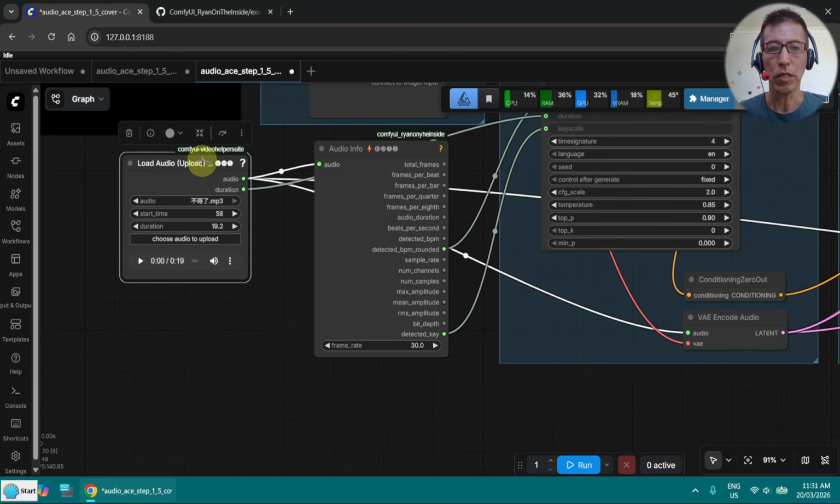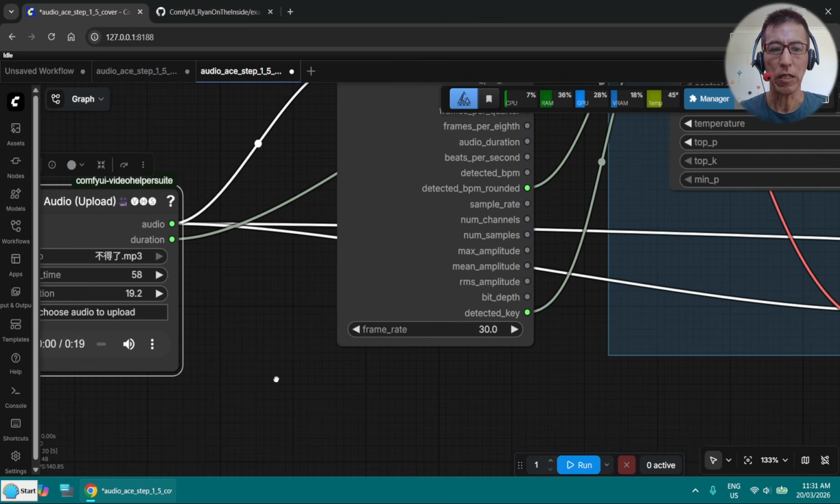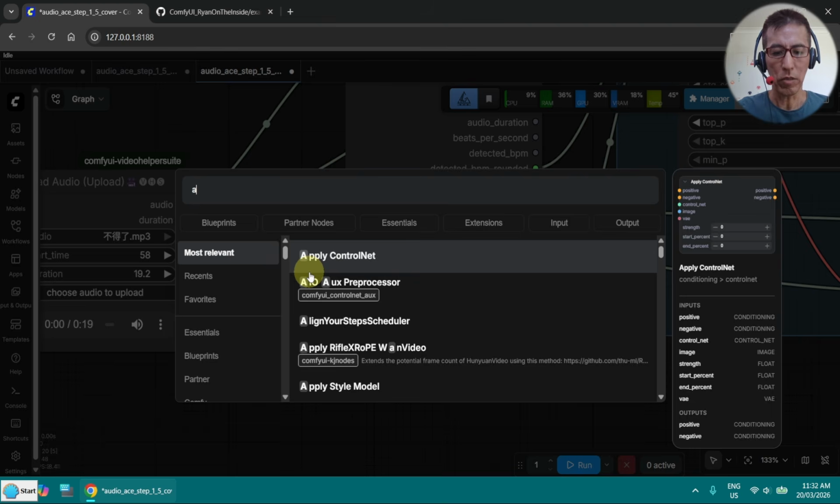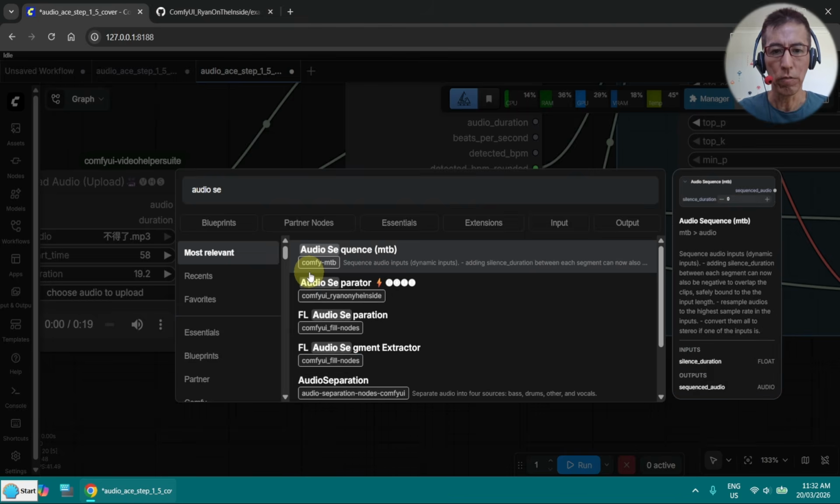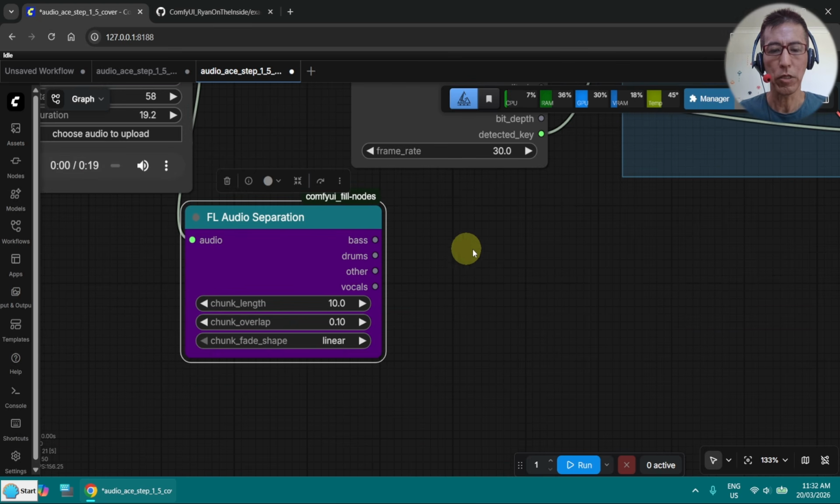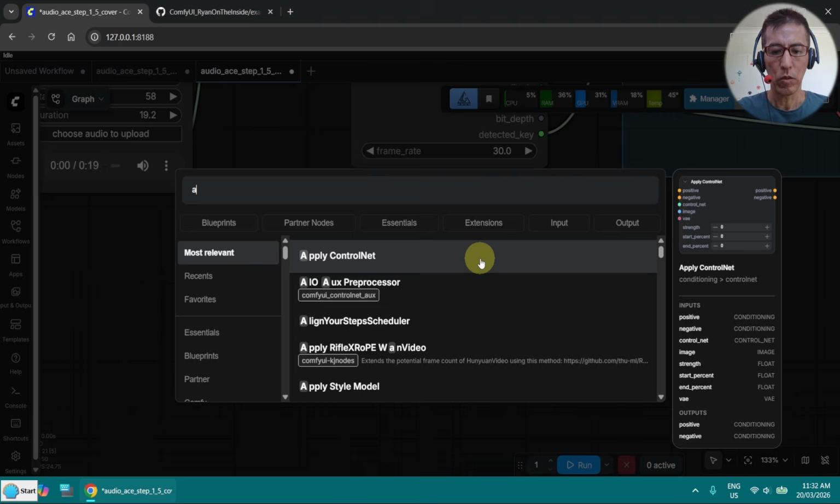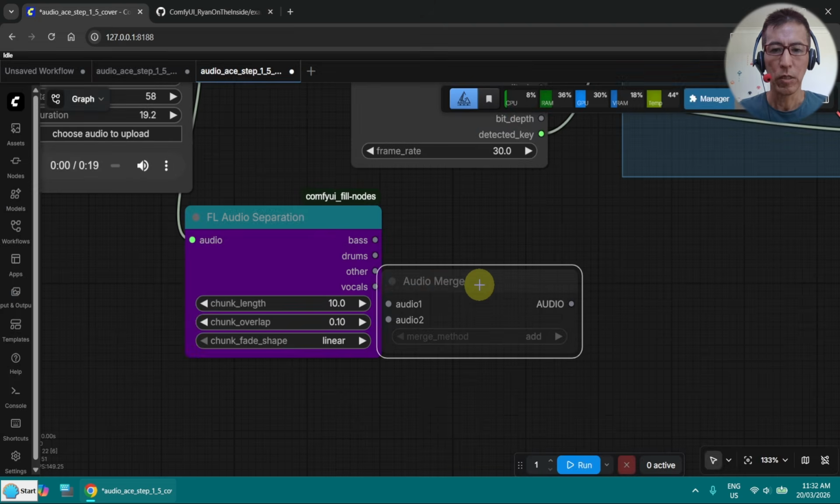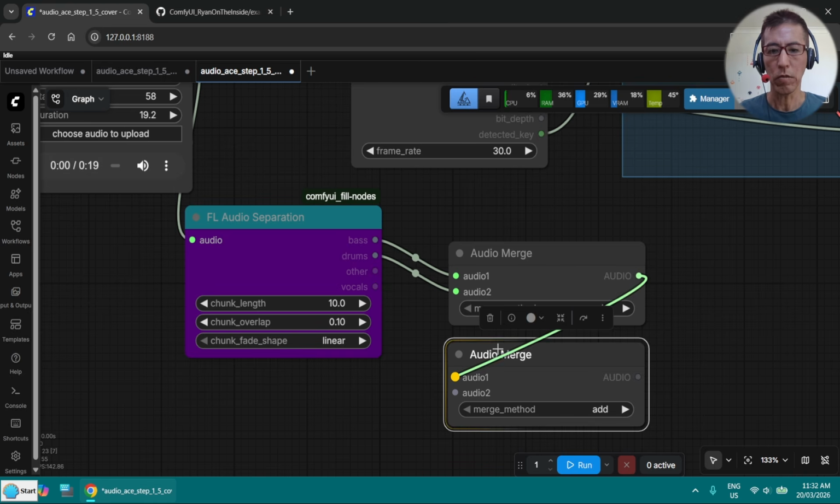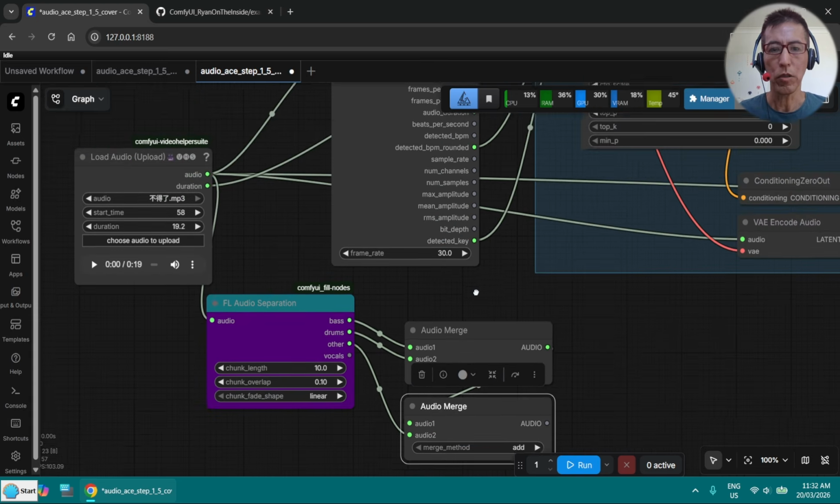Now I'm going to separate the audio because I want to change the background music without changing the vocal. So let's get the audio separation. This one here. Get my audio here. And I need to merge these 3 tracks. So get the audio merge. I need 2 of them. Just hold the Alt key and then get 2 of them. So merge these 2. And this one go to here and merge the third one. Now I've got the merged audio.